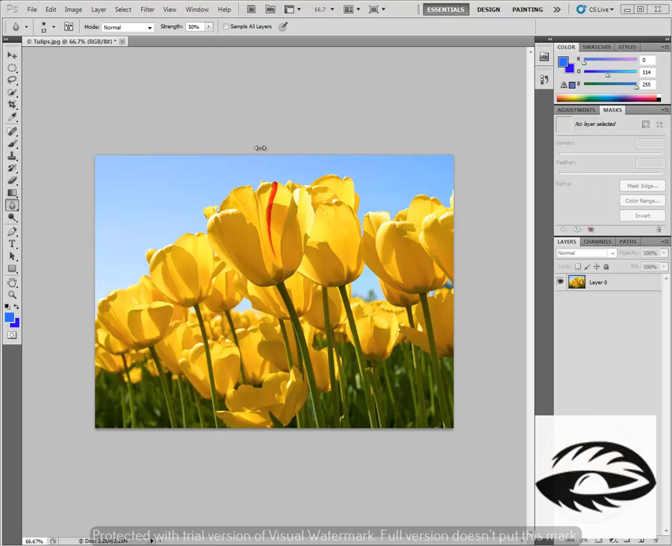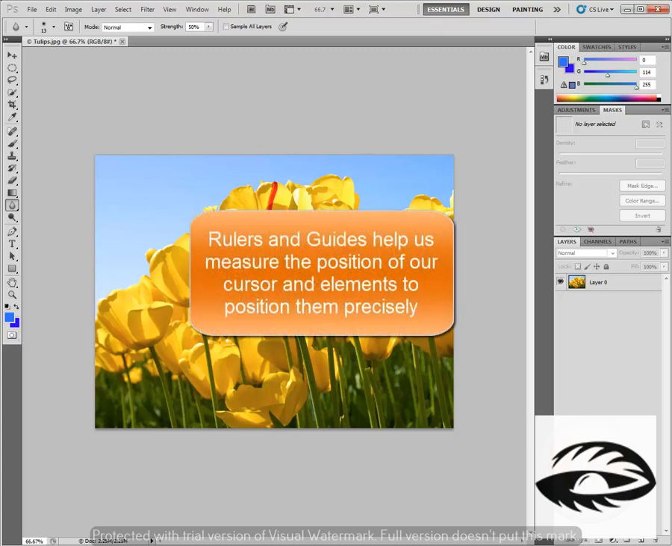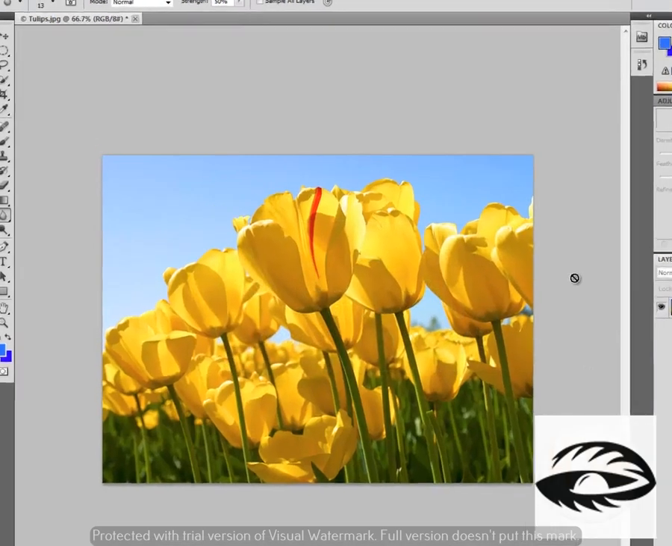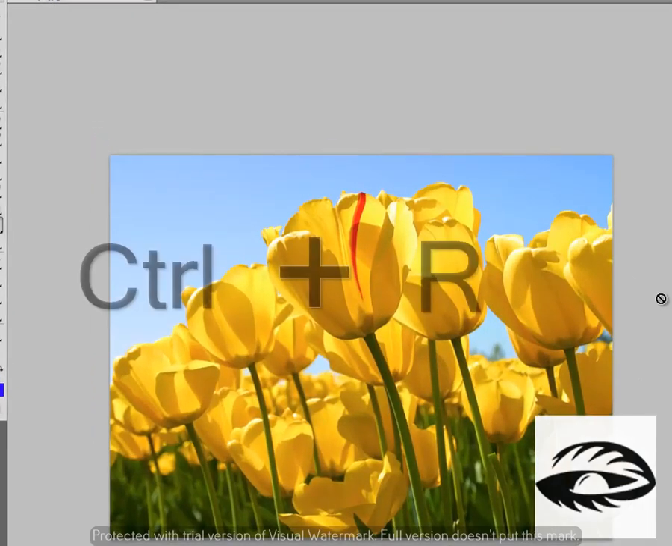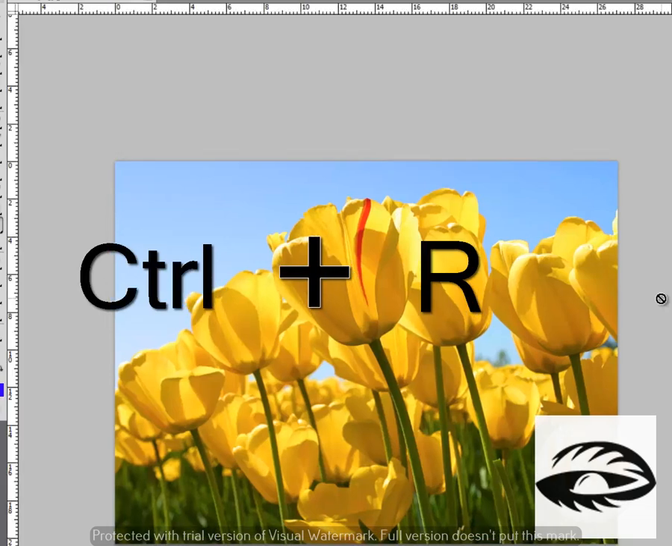Rulers and guides basically help us to work in a more precise manner as they give the exact values on what we will be working on. To open the rulers, press Ctrl plus R on your keyboard and it will bring up the rulers over here.